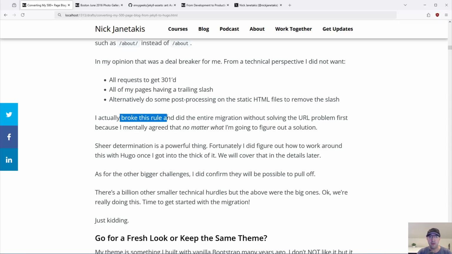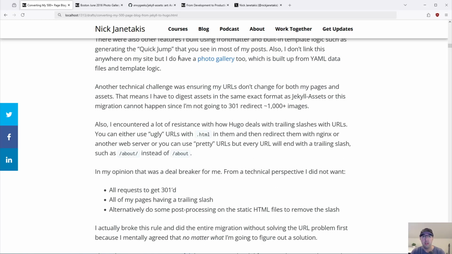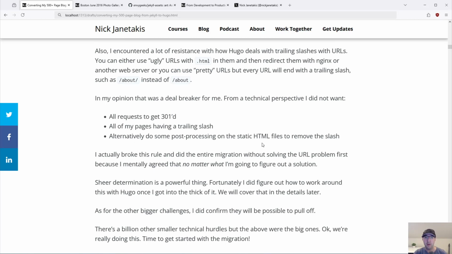And weirdly enough, I actually broke this rule of figuring out all of these challenges before I go at it, because I mentally agreed with myself, no matter what, I'm going to figure something out. Like the URL problem is going to not exist. I will figure it out. And I will say sheer determination is actually a pretty powerful thing here. I did figure out a way to do it with Hugo. It's not documented, I didn't find it on the internet, I literally had to invent a solution here, which we're going to get into. But yeah, it works basically.